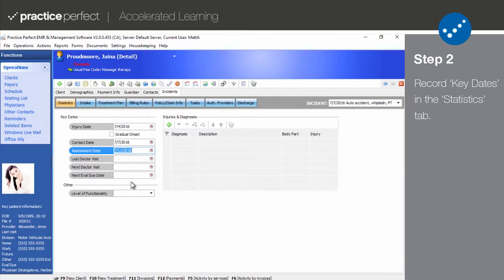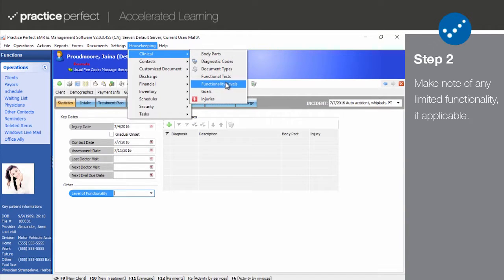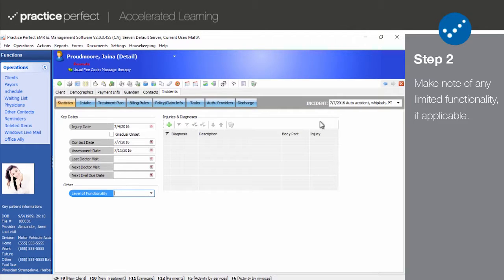If the patient is suffering from limited functionality, make note of it in the level of functionality field. Note that you must manually add functionality levels to the software by going to housekeeping, clinical, and then functionality levels. This is purely optional and for reference purposes only.